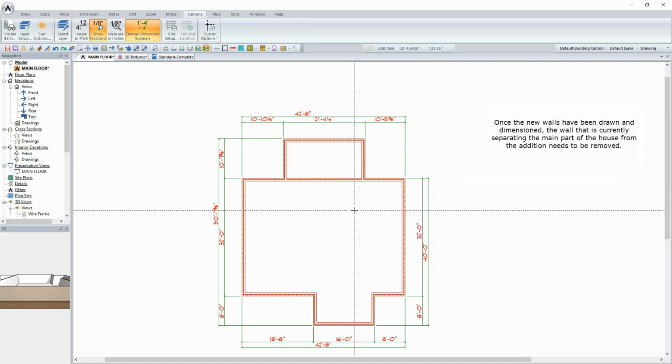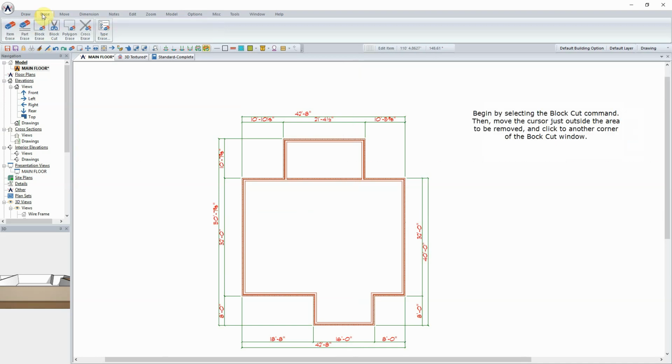Once the new walls have been drawn and dimensioned, the wall that is currently separating the main part of the house from the addition needs to be removed. Begin by selecting the Block Cut command. Then move the cursor just outside the area to be removed and click to anchor one corner of the Block Cut window. Form an expanding box around the section of wall to remove and click.